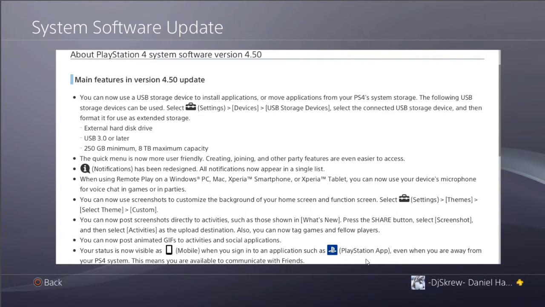But okay, so your status is now visible as a mobile when you sign in to an application, such as the PlayStation app, which is for iPhone, Android, and all them fun things, even when you're away from your PS4 system. This means you are available to communicate with friends. I don't know why they used available. You should have just put able, but that's another story. But that is that. Now, on to the next thing.